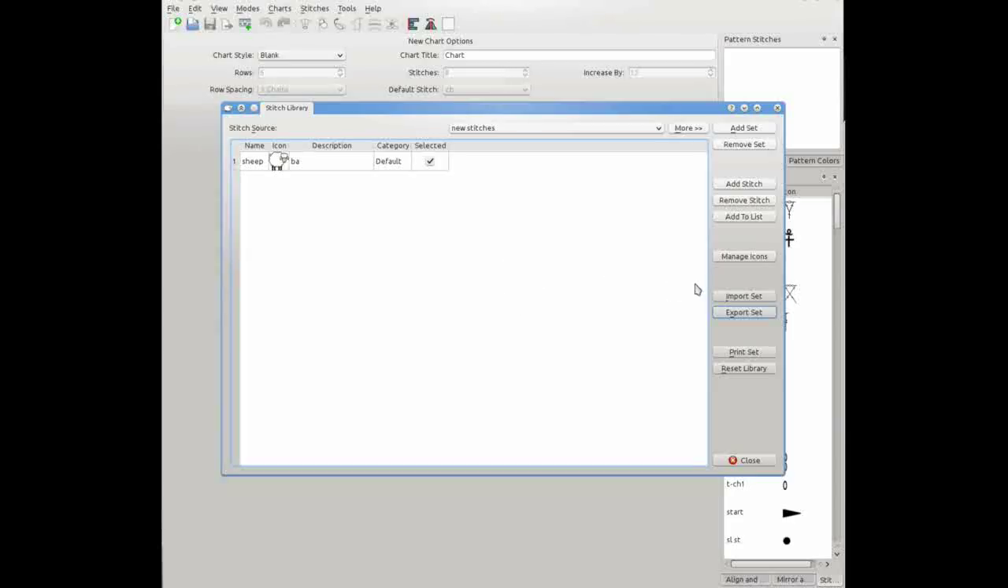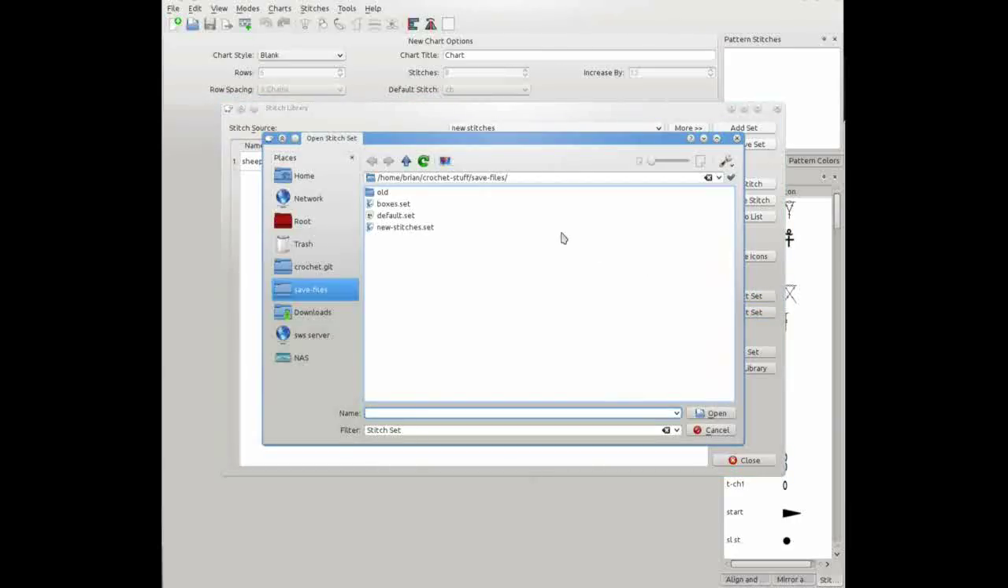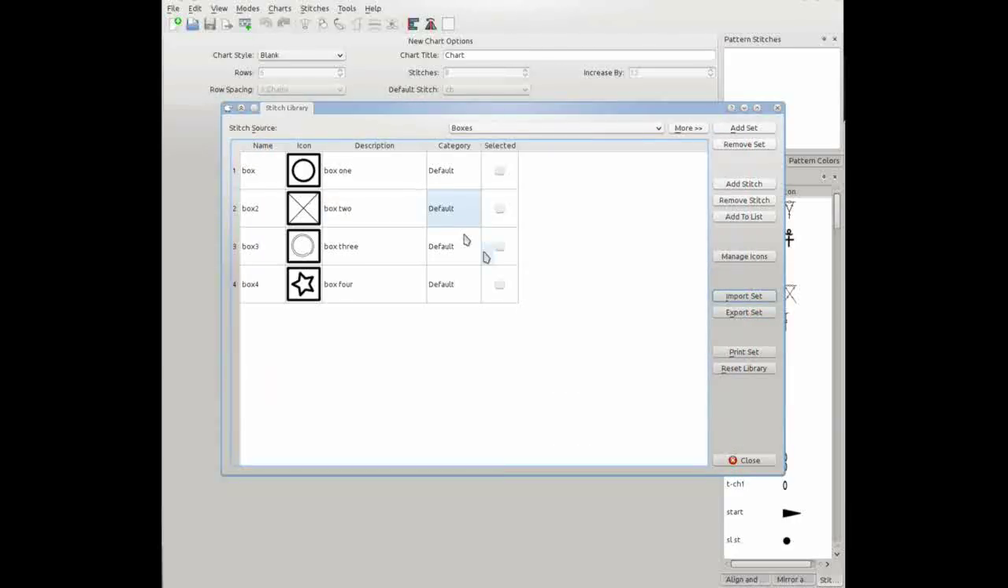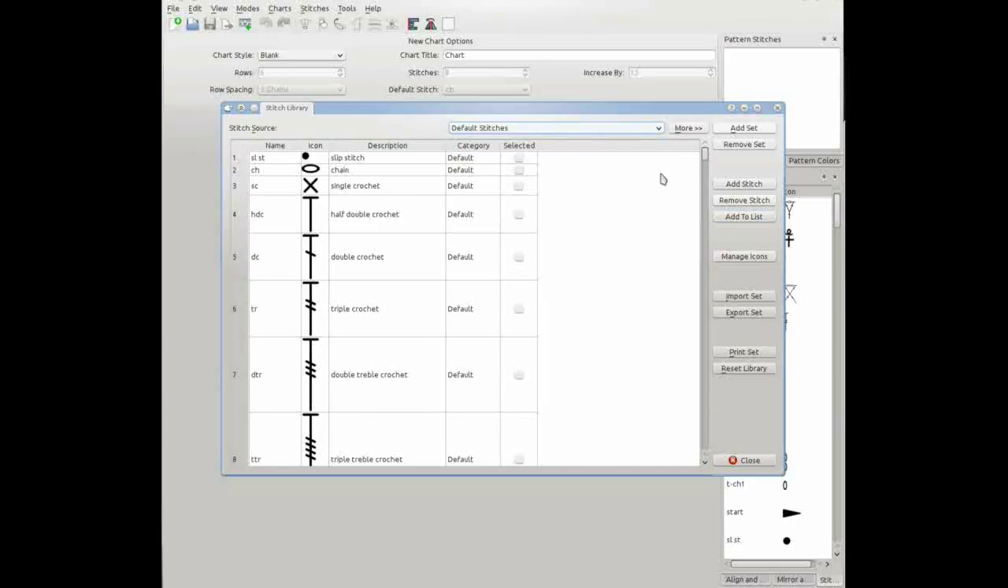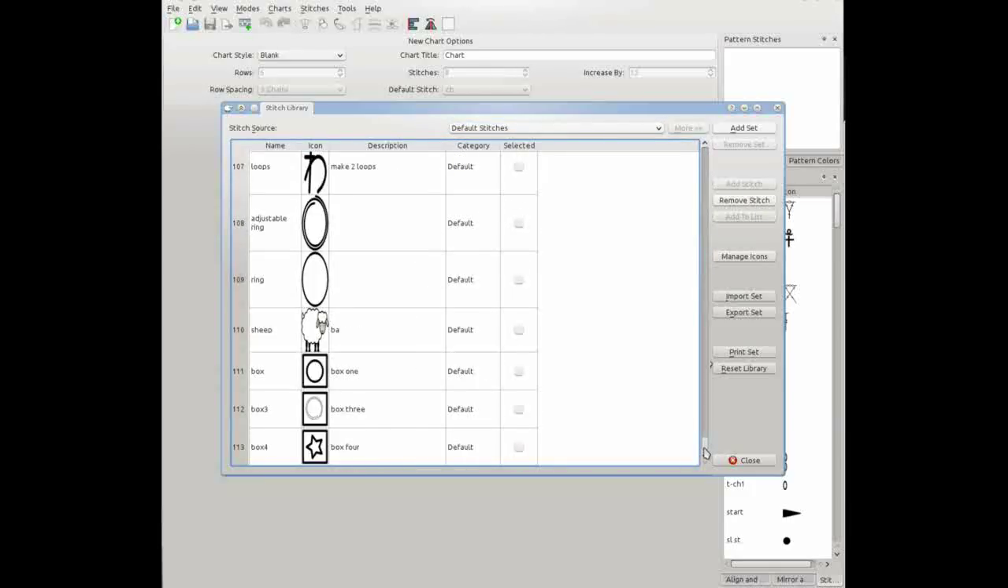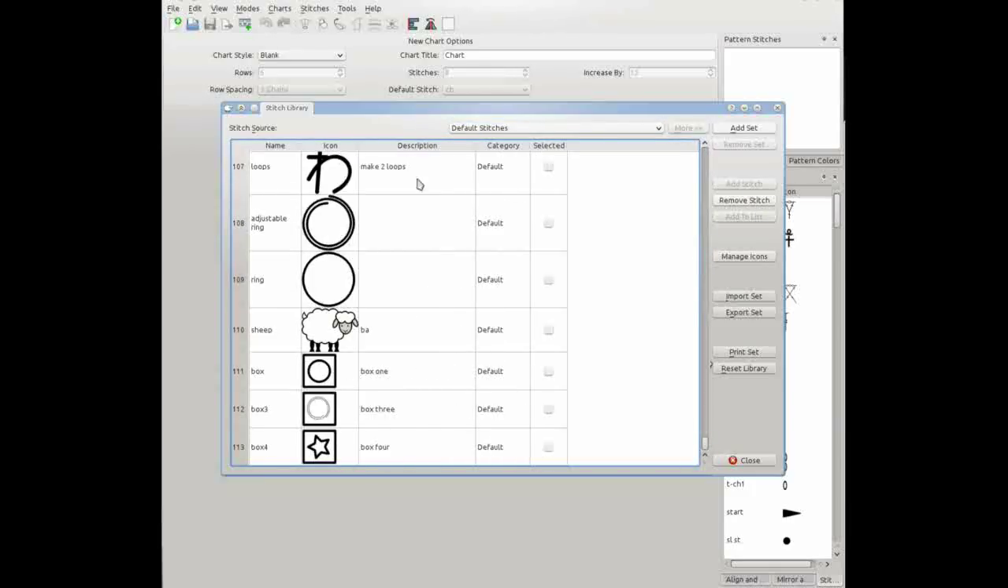If someone has sent you a stitch set, you can import that set and it will automatically lay everything out, and you can use all of those stitches by again selecting the checkbox and hitting the Add to List button. So if we go back to the default stitches, you'll see that these stitches have been added to the list.